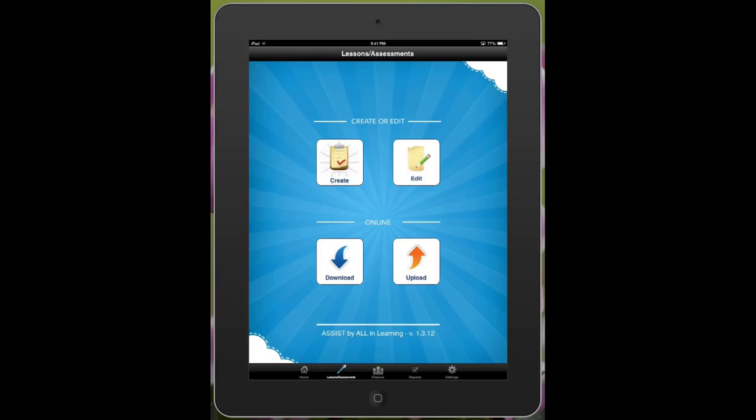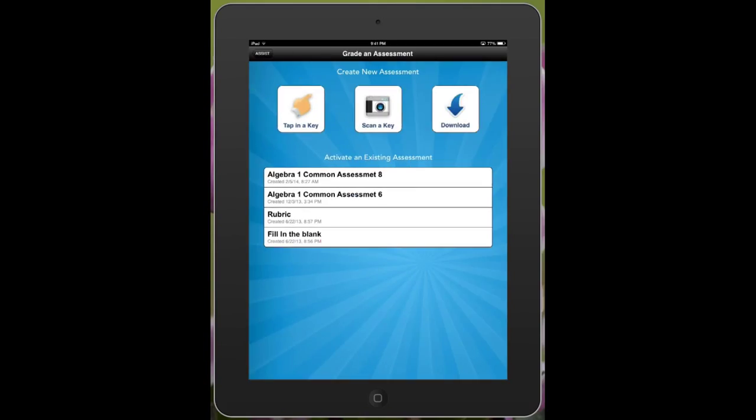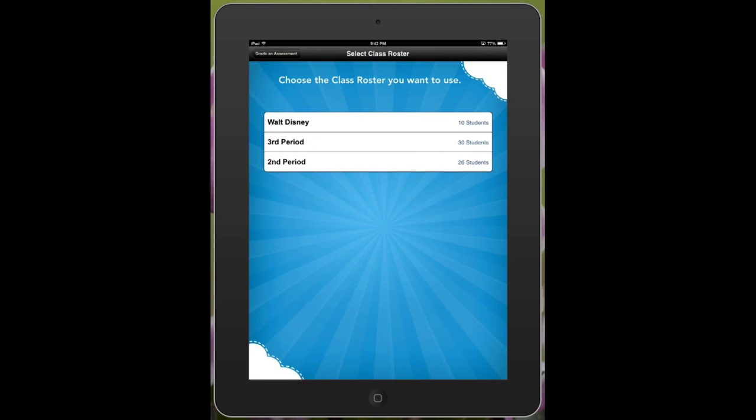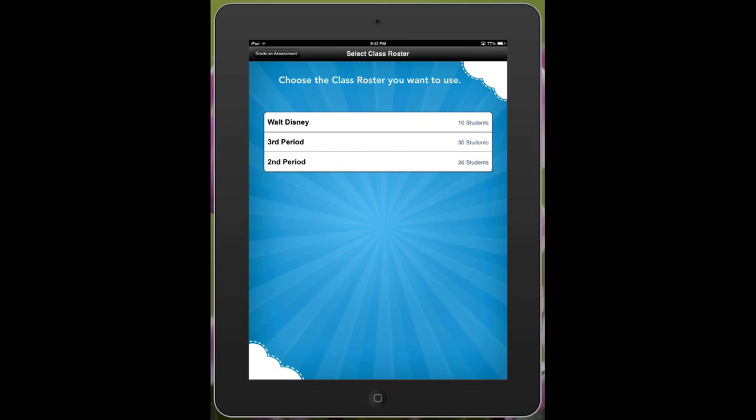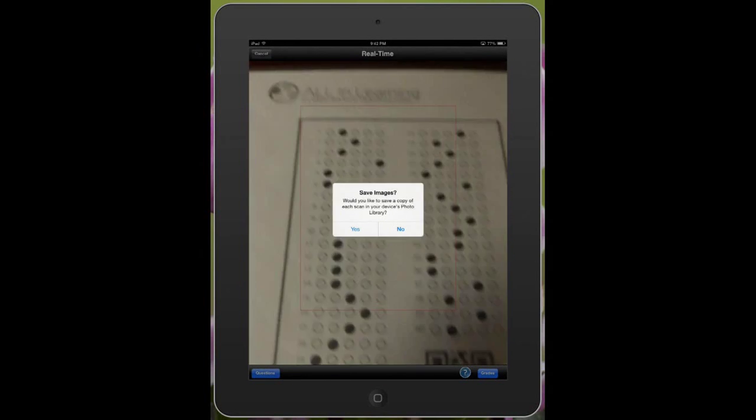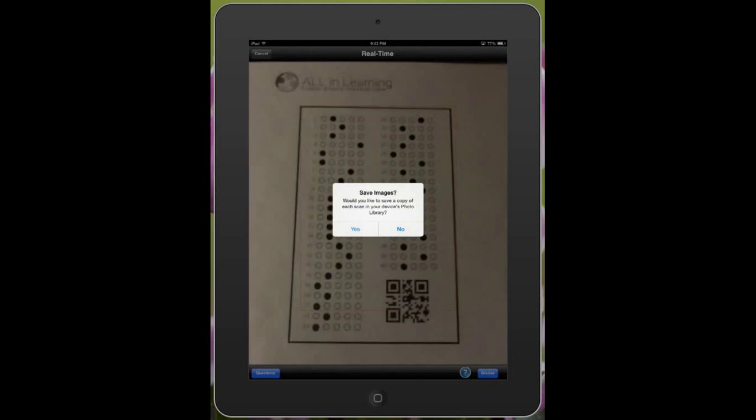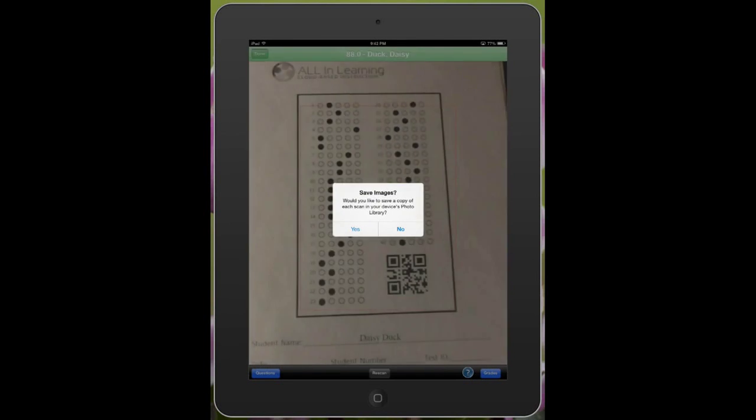Now I'm going to go to my home tab, and I want to now grade an assessment. With this, I can do all of the same grading styles that we had online, whether it's using the bubble sheets or the manual fill in the blank, or in this case I have a demo rubric in here as well. But I'm going to start with my Algebra 1 Common Assessment, and I want to use the camera to grade that. So I'm going to pick my class, and once I've picked that, it's going to ask me if I want to save my images. For this example, I'm not going to. If you want to, you're more than welcome to.